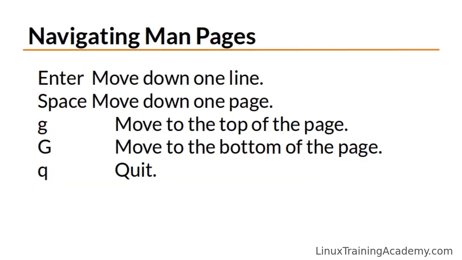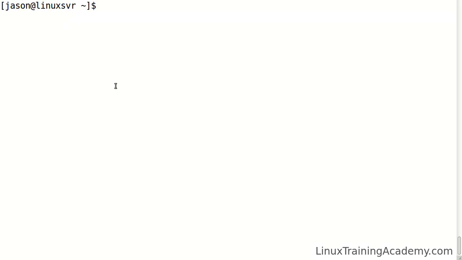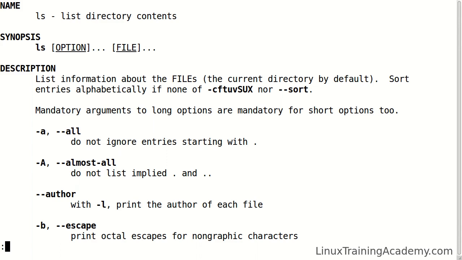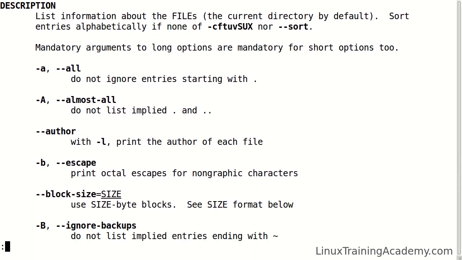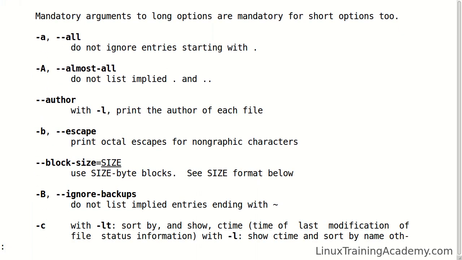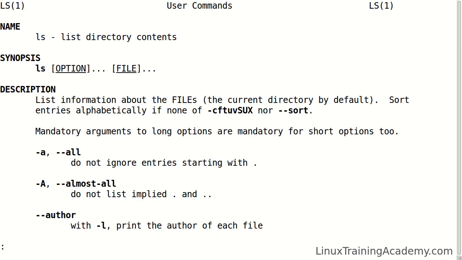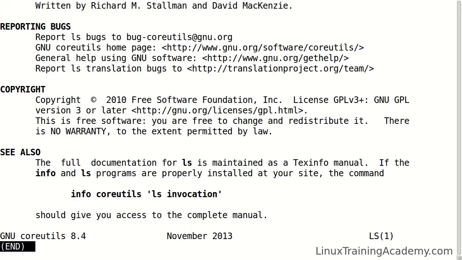When using the man command, there are a few key combinations that you should be aware of. Enter moves down one line, so every time I hit enter, you see the page just moving down by one line. If you want to move down an entire screen or a page worth at a time, hit the space bar. If you want to go to the top of the page, type lowercase g. And to move to the very bottom, capital G, Shift G. And to quit, you simply type Q.